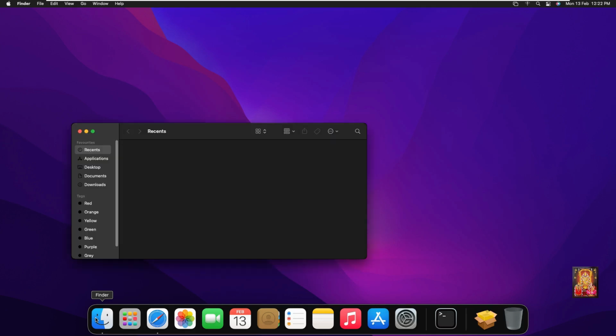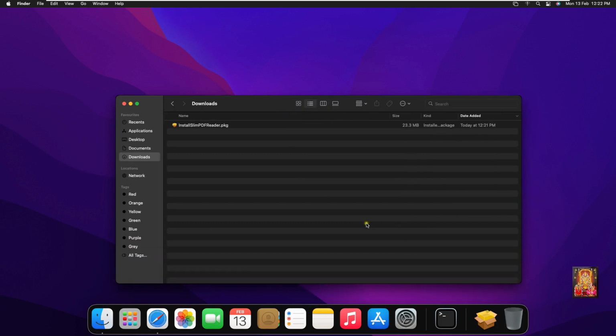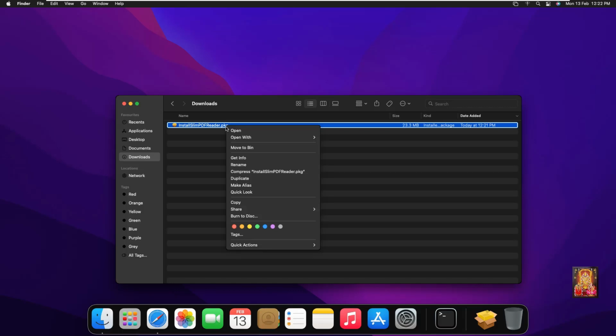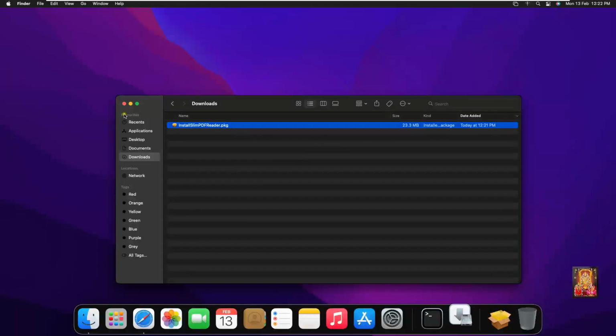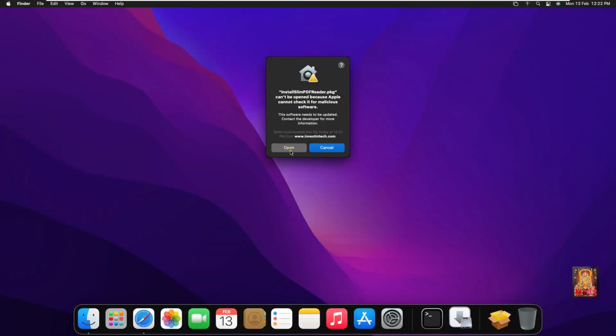Click on Finder. Click Downloads. Here it is, our Slim PDF installer package. Right-click on it. Open with installer. Let's close download. Click Open.